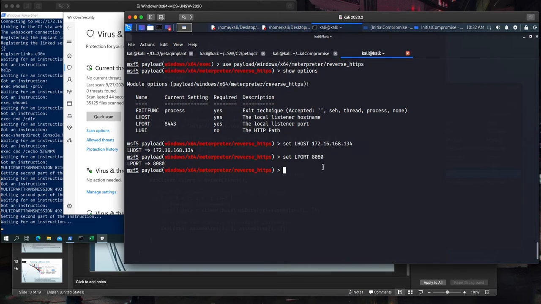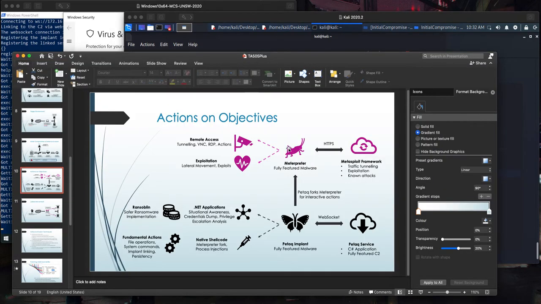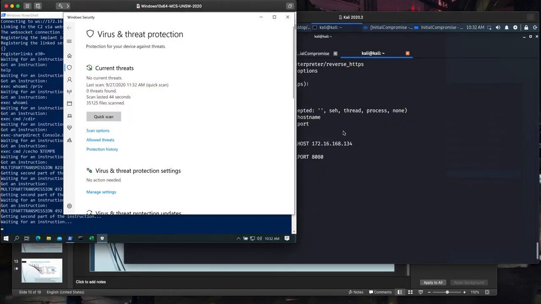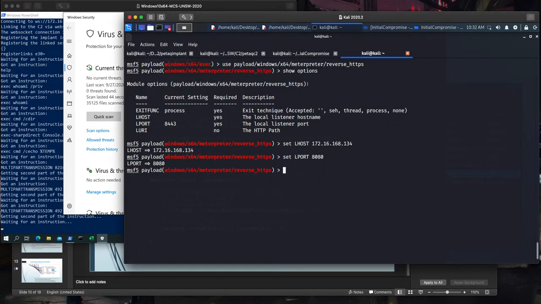This port will be used by Metasploit. Don't get confused with Petaq service ports such as 80 or 443. They are used for the Petaq service and Petaq implant communications. But this time, Meterpreter will need another communication channel, just like this. So this one must be another port. That's why we use port 8080. And now let's generate this and let it run.